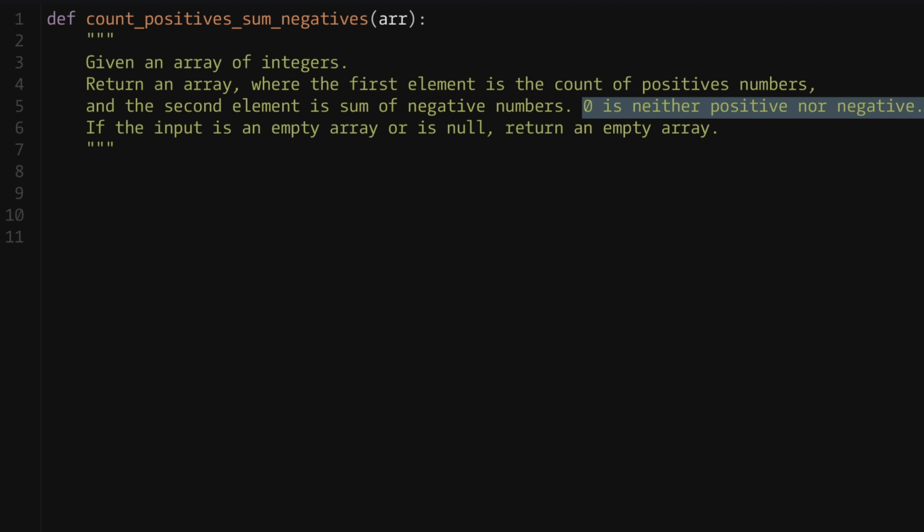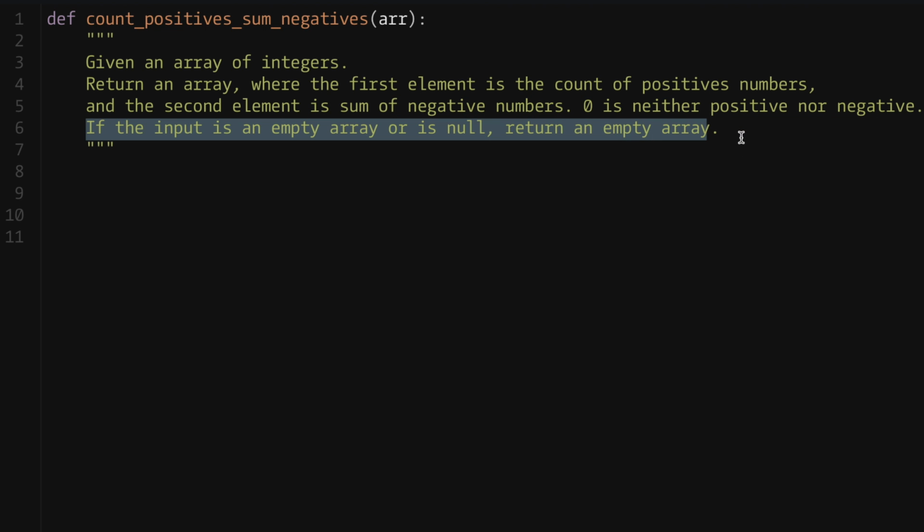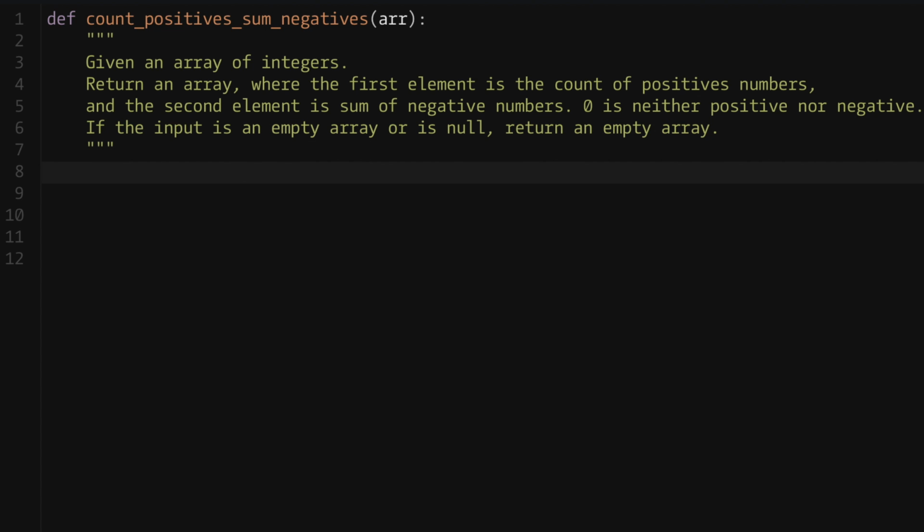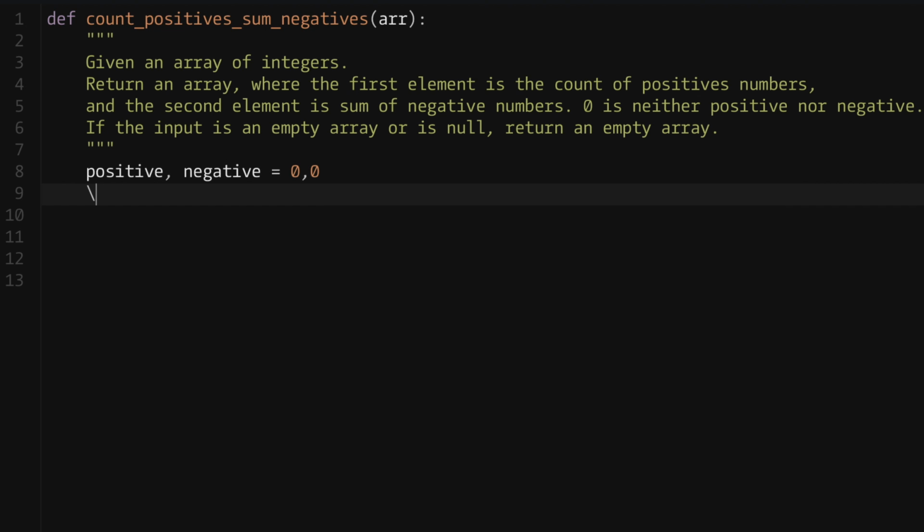0 here counts as neither positive nor negative, and if the input is an empty array or is null, we have to return an empty array. So we're going to start by declaring and instantiating two variables. The first one is positive, the second one is negative, and we're just going to set them at 0.